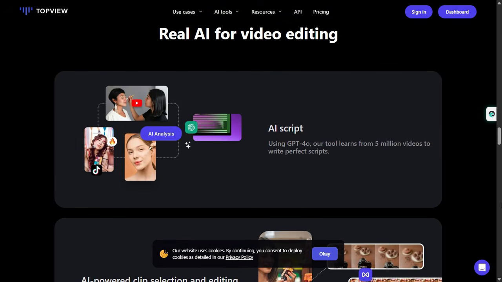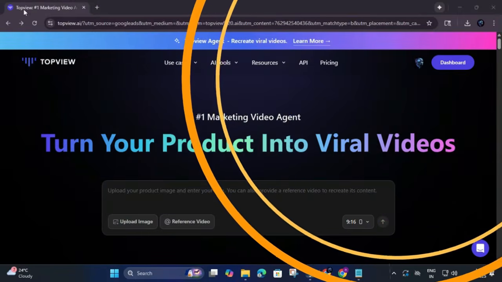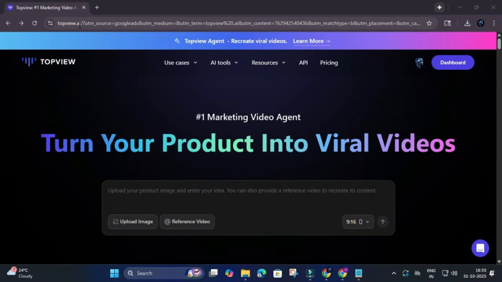Alright, let's actually try out the new Topview Video Agent and see how it works in real time. First things first, click the link in the description and it will take you straight to topview.ai. Once you sign up and log in, you will land on the main dashboard. Right at the top of the website, you will see a banner that says Sora2 Topview Agent is live. Click on Try Agent. That's where the magic begins. If you are not already logged in, simply complete your login now to access the workspace.